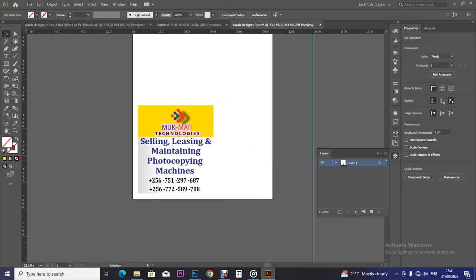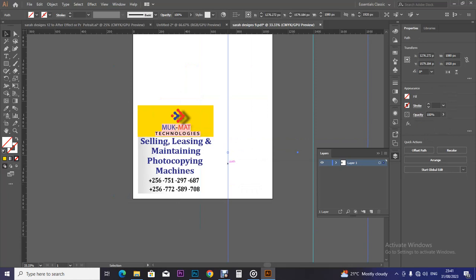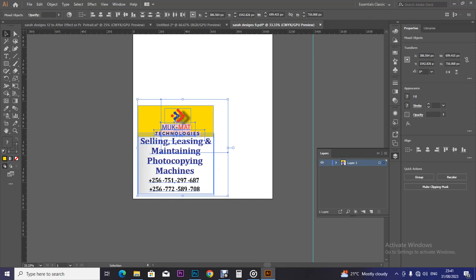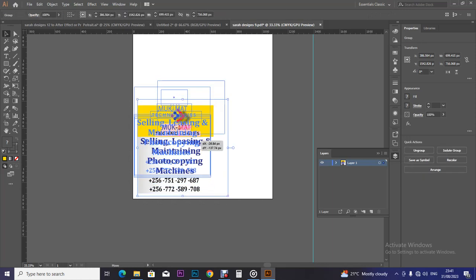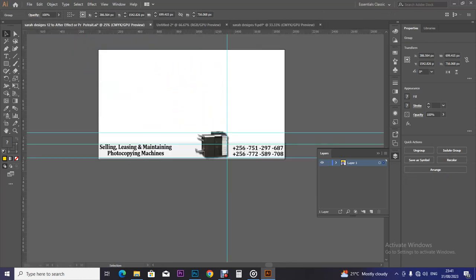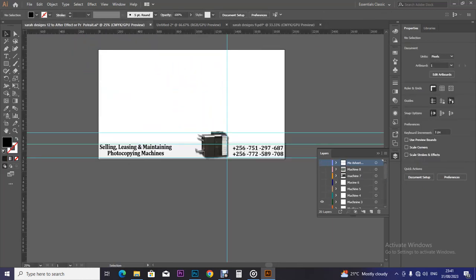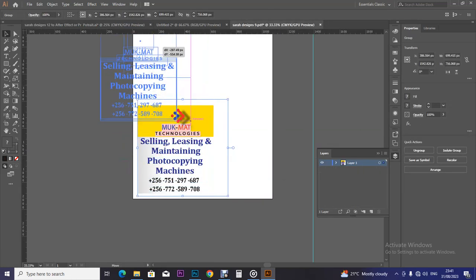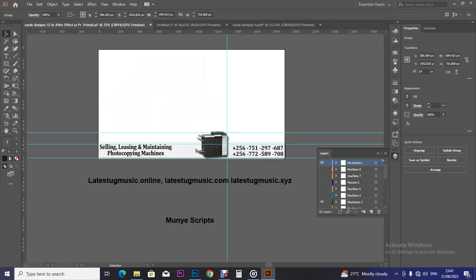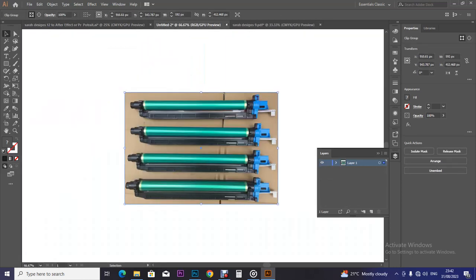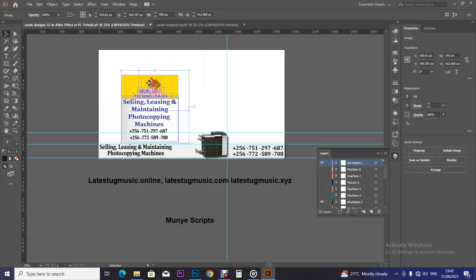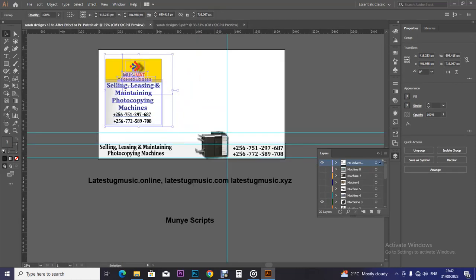I'm going to be moving it to the other side. If I get all of it and group it, then I'm going to be moving it to this area. Let me first put that. I don't want this anymore, so I put it off. So this is what I have now.